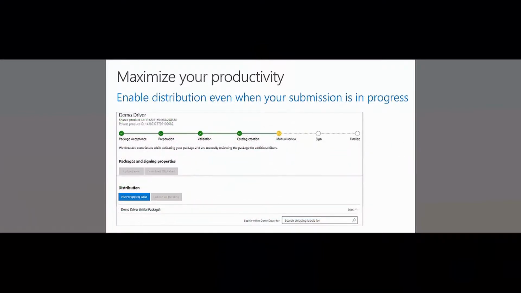Here's another productivity delighter: we've enabled distribution even when your submission is in progress. This means that once a submission succeeds, the distribution options that you've configured will automatically be taken care of. This is especially good for drivers that have a long publish time.